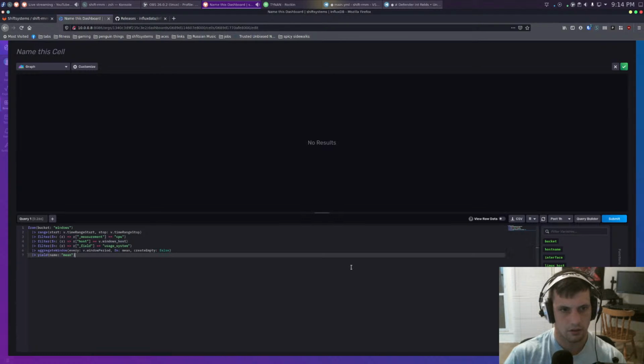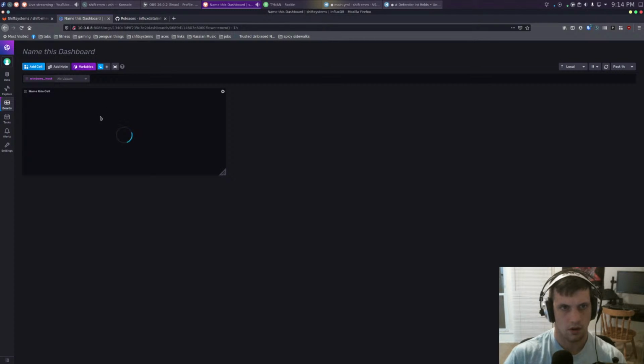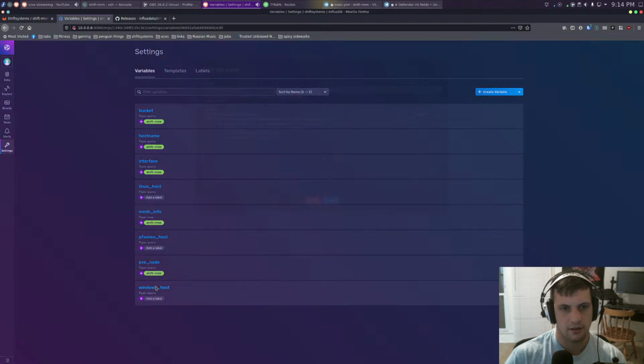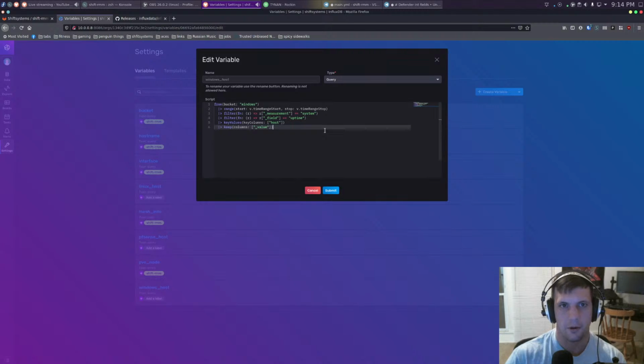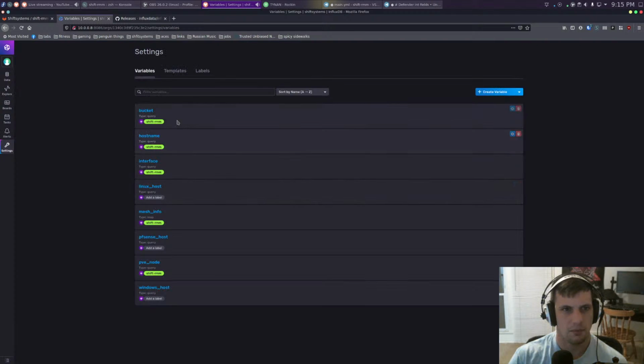Windows host inject. And now it just kind of spirals off here. So it seems that this variable is the problem, but I don't know why. That's kind of the thing that's kind of getting me confused. Because, like, this is a valid query that spits out exactly what I want. So let's look at the bucket query.